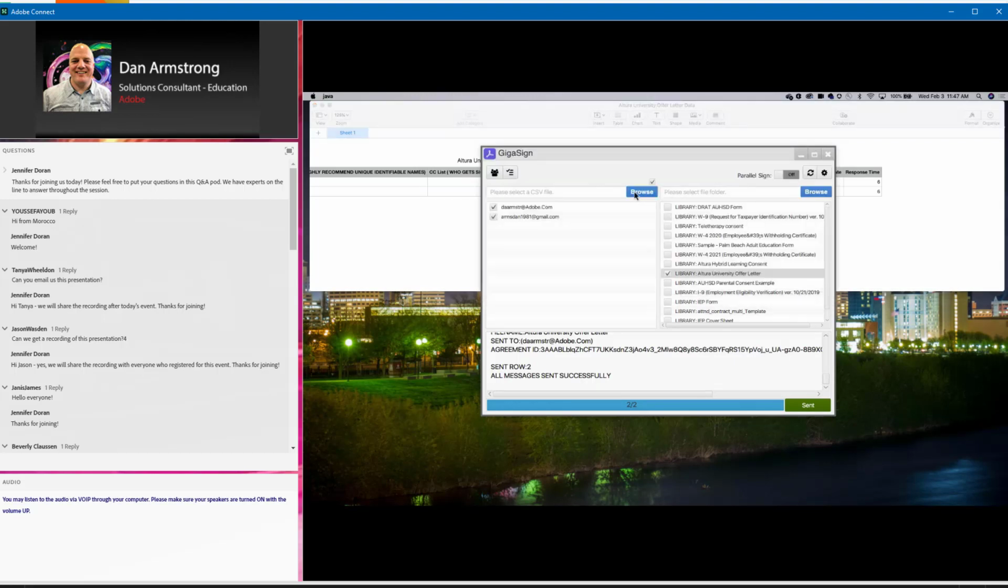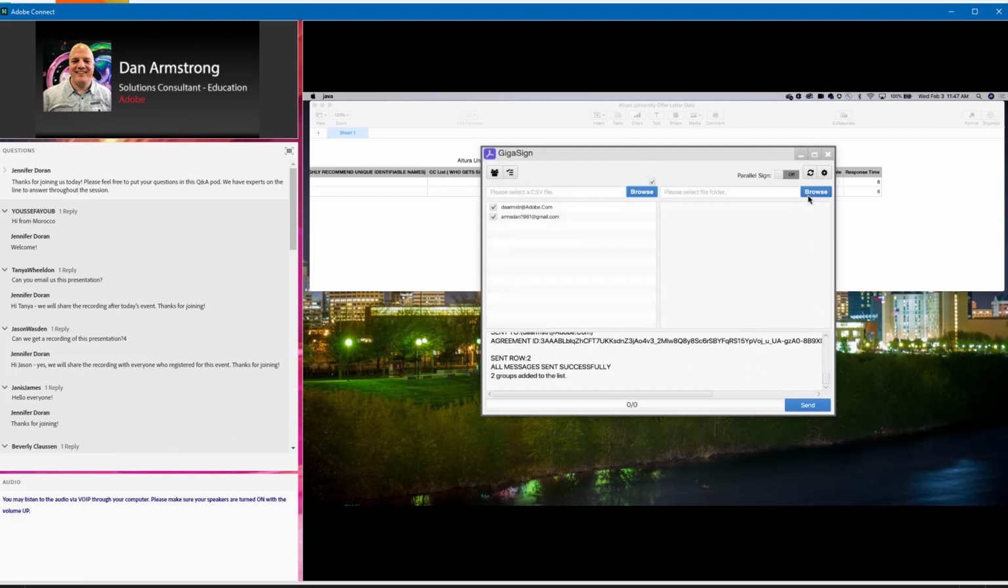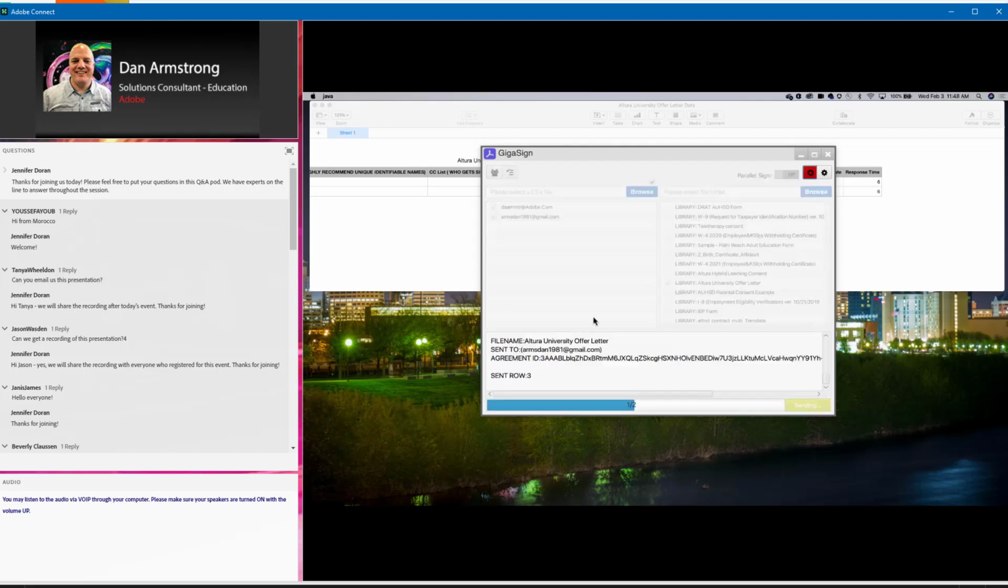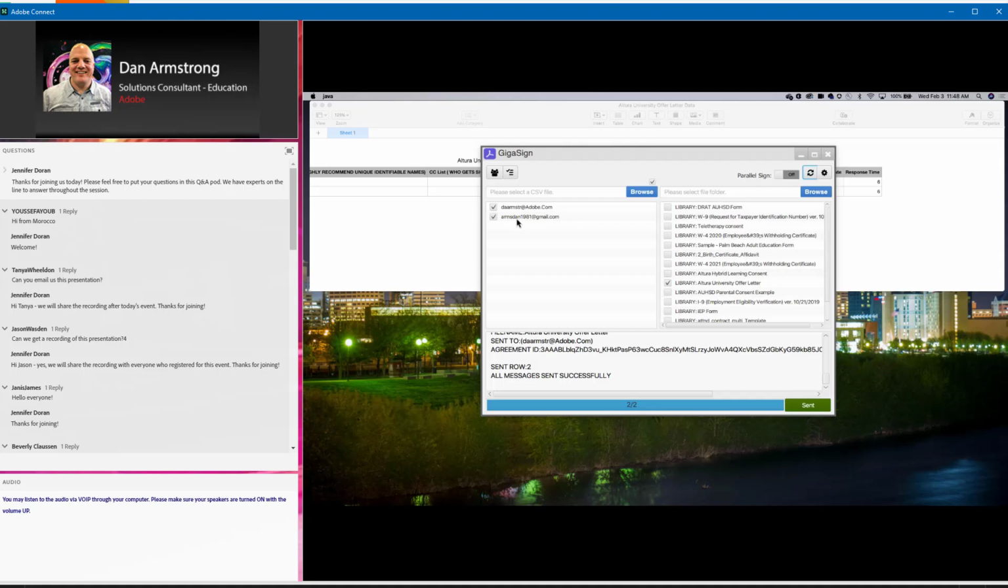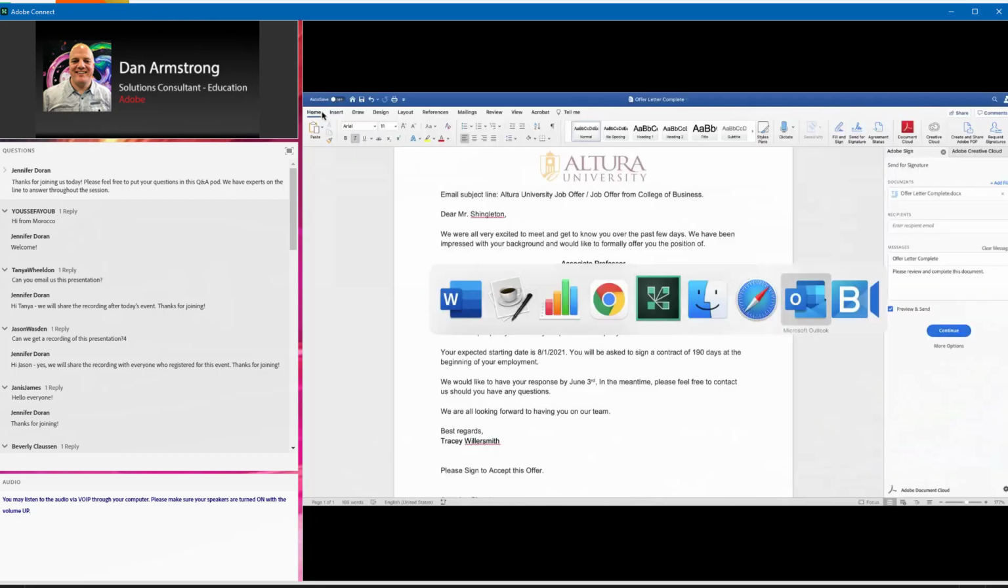And then using GigaSign over here, what GigaSign will let me do is take that CSV value with those fields, and then I can go to my library where I have that template for the offer letter, and it's going to populate all the recipients that this needs to go to, and it's going to use that information to fill in this offer letter. So when I click send, it's going to go ahead and send both of those documents out because I had 2 people listed.